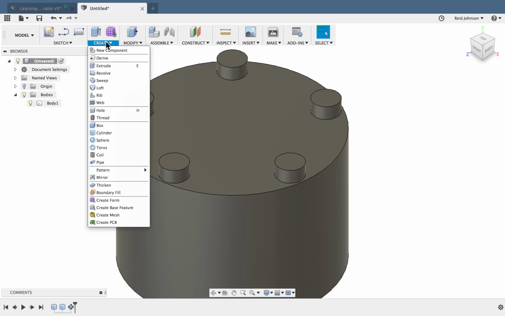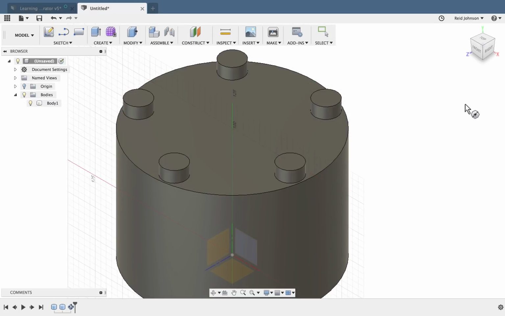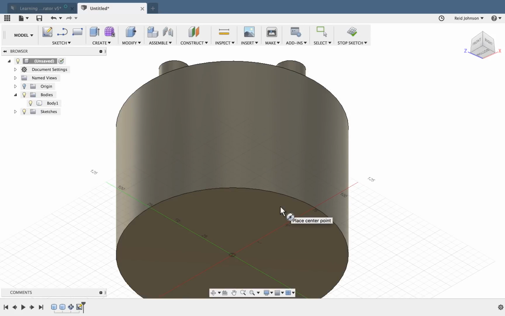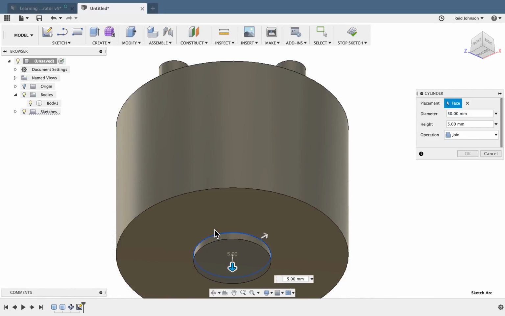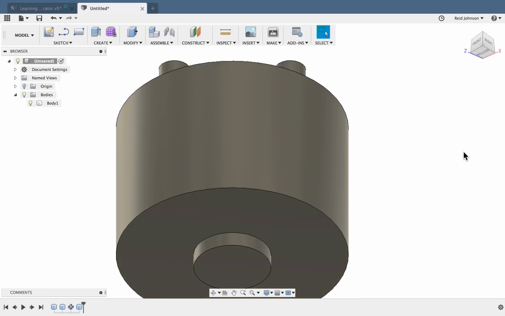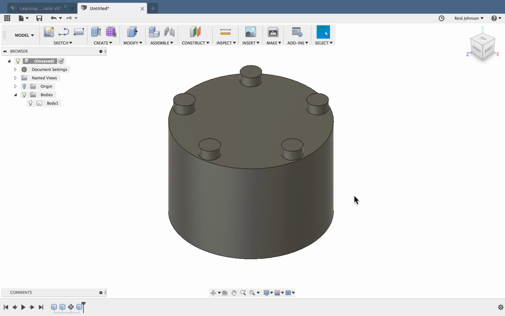Now let's create an additional cylinder at the bottom. Click the base of the original cylinder, click the center point. We'll do a 50 millimeter diameter, click enter, and set the height to 10 millimeters. Say OK. We can think of this shape as the boundary for our shape optimization.